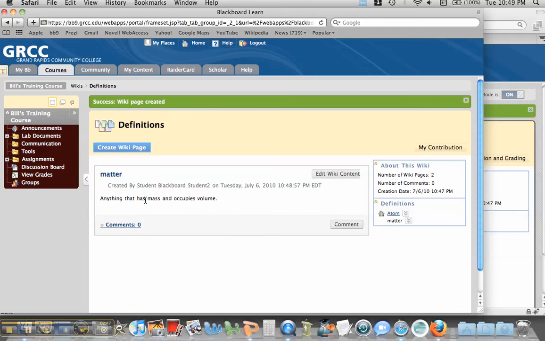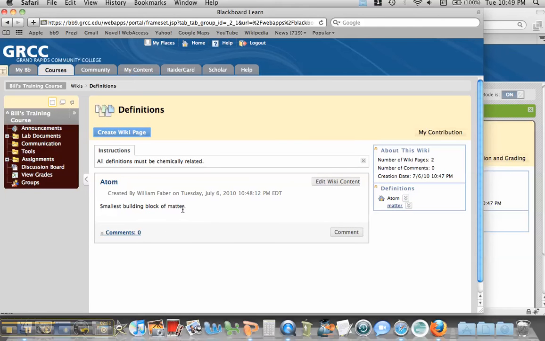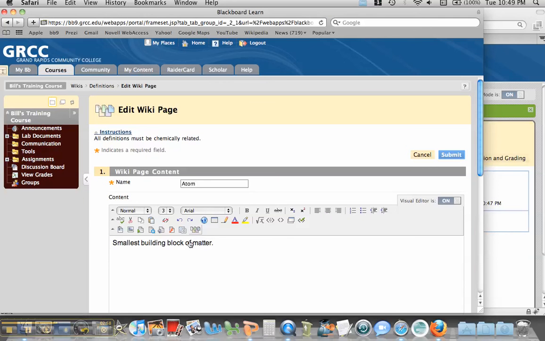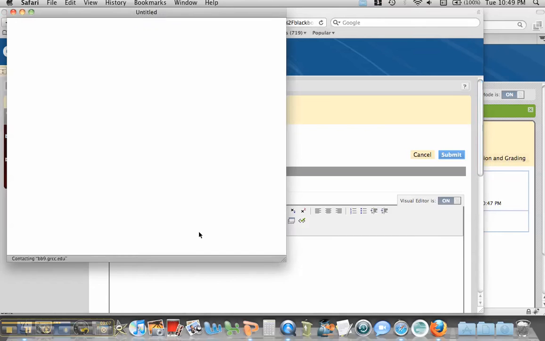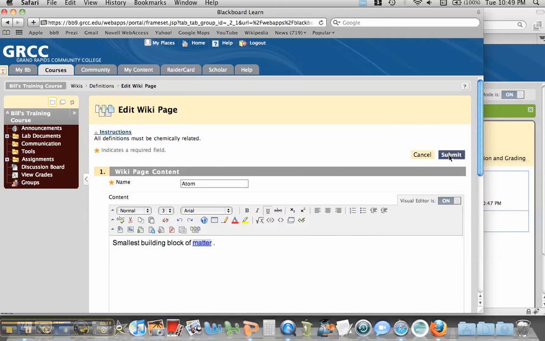Now, the reason I did this matter is when I click on this atom definition, the word matter is in there. So now I can actually go in as a student or as a faculty member and click edit the wiki content, and I can highlight that word matter. And then right above it, you'll notice there is a link to wiki page little icon, and I'll click on that, and it automatically brings up if there's a page that already exists with matter, and I'm going to click on that and hit submit. And now I'm going to also hit submit.